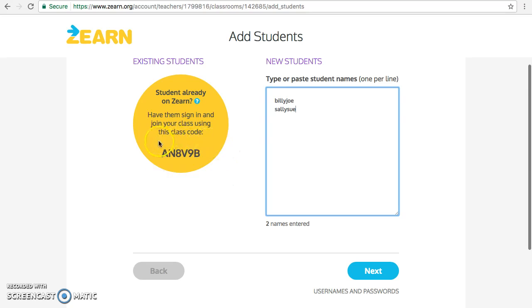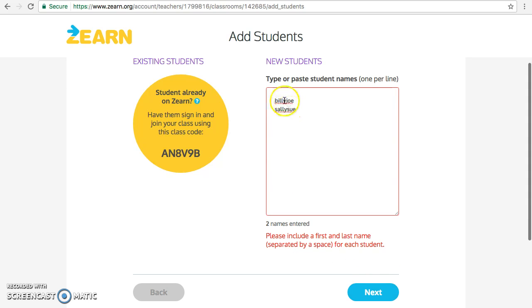Right here is your class code. This is what I print out big on a piece of paper in nice big bold letters and numbers and add Zern class code because this is what students need to get started. Oh, I forgot to space. Following directions is very important.